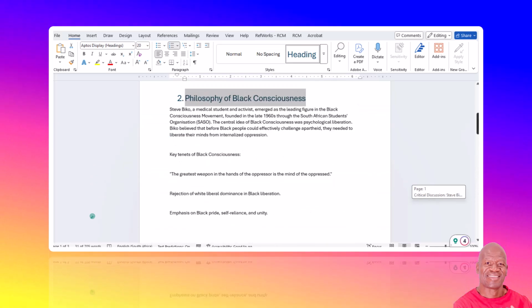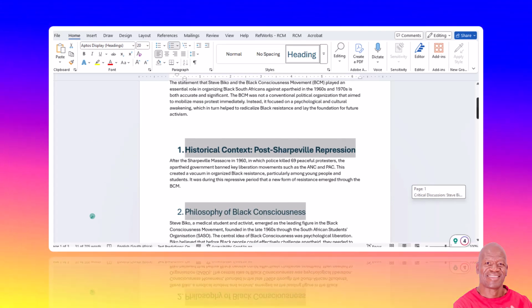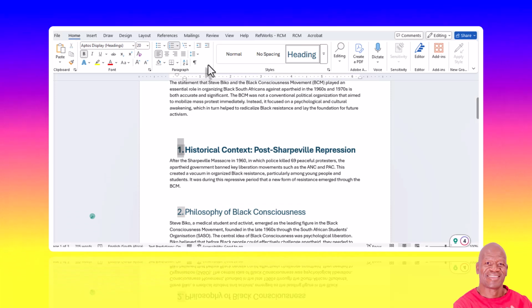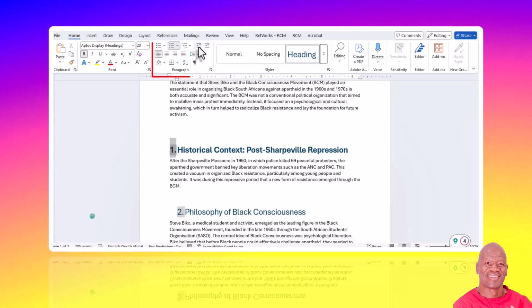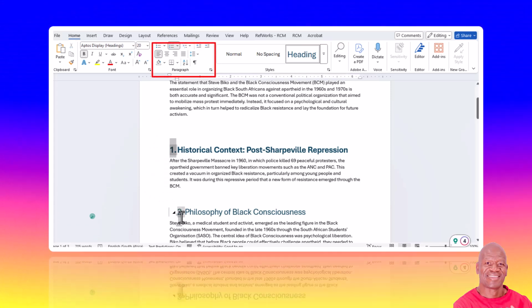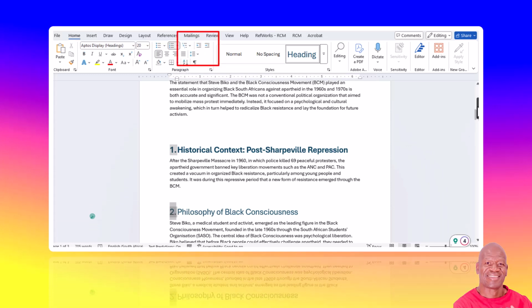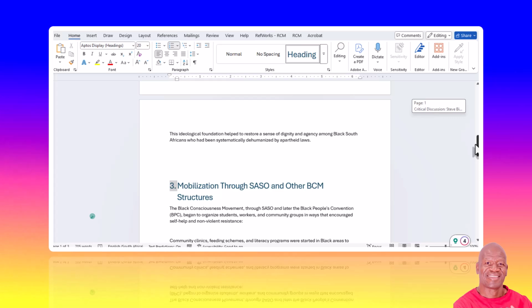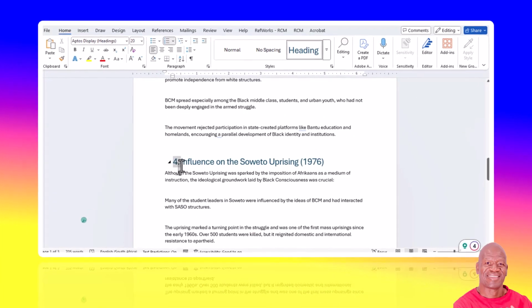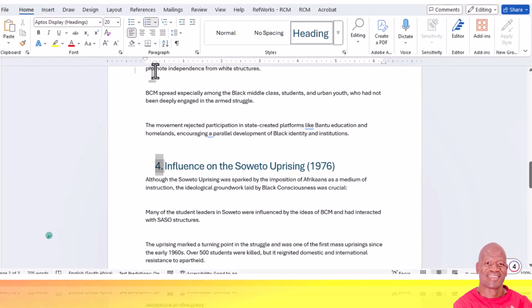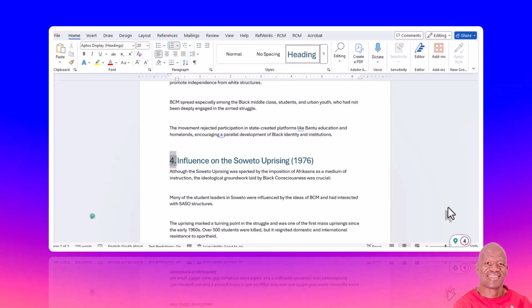I have chosen the numbering, as you have seen. We do that from the Paragraph group. Now I'm just decreasing the indent so that it goes to the left a little bit. All the subheadings that I've chosen are now numbered. This is the formatting style that we want our history project to look like.